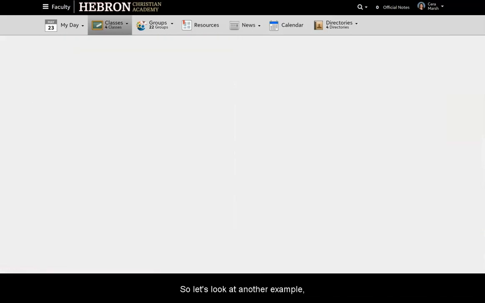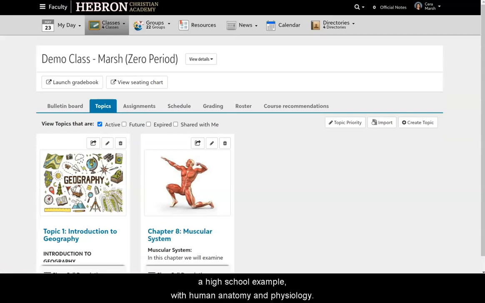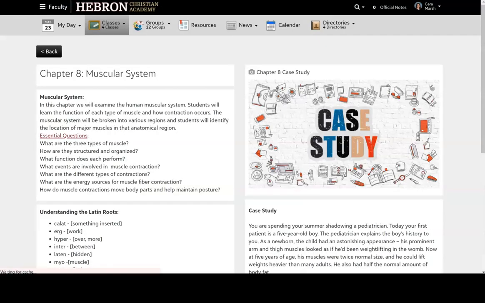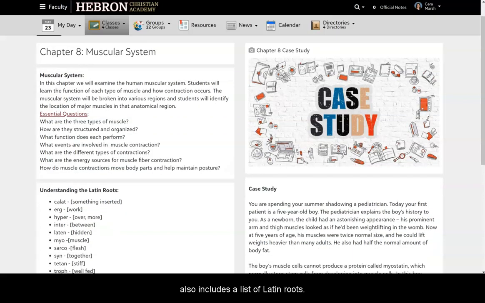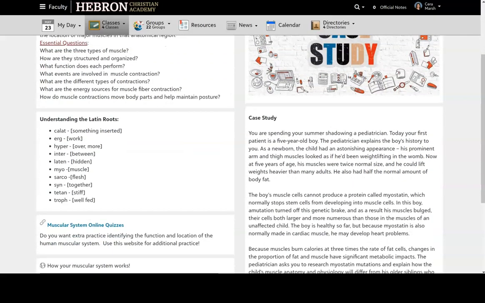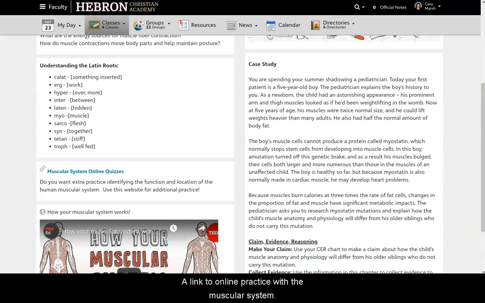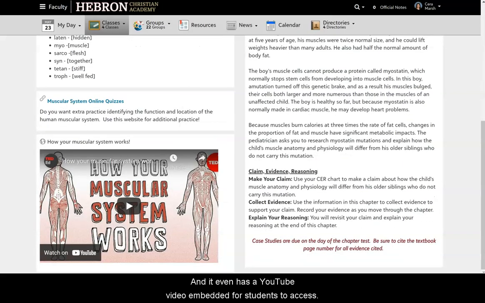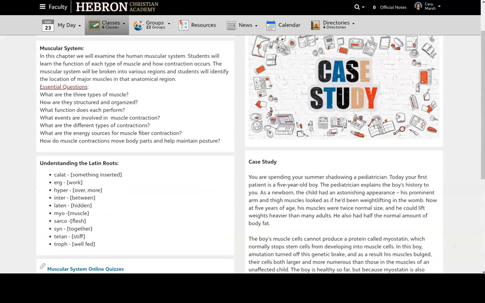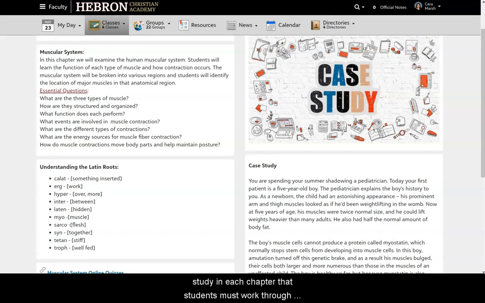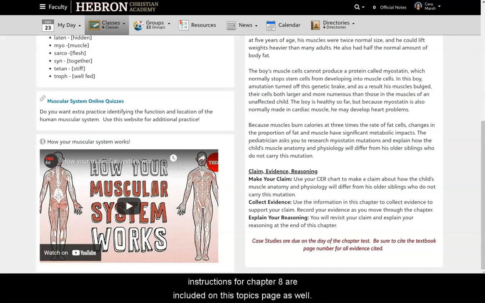So let's look at another example, a high school example with human anatomy and physiology. The required description and essential questions are included, but this topic page on Chapter 8 also includes a list of Latin roots, a link to online practice with the muscular system, and it even has a YouTube video embedded for students to access. Lastly, this course includes a case study in each chapter that students must work through during the chapter. So the case study and instructions for Chapter 8 are included on this topics page as well.